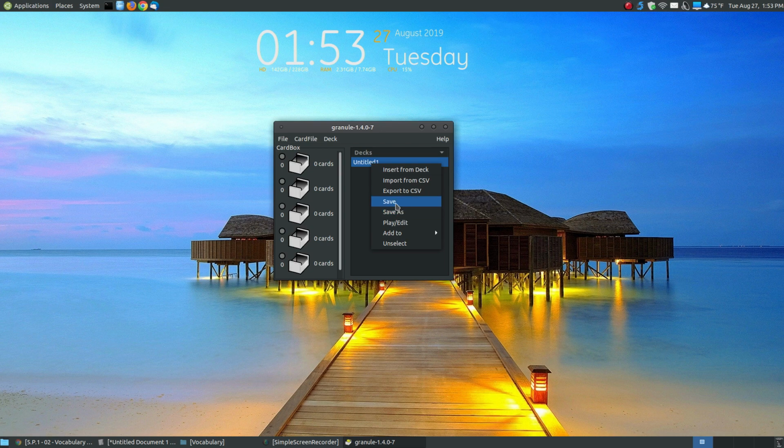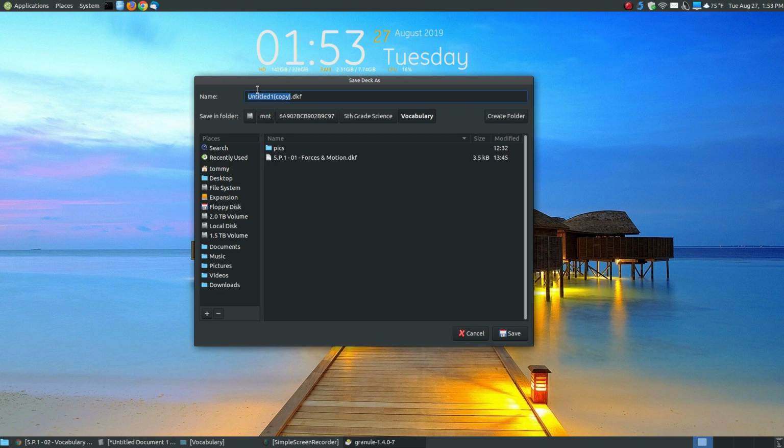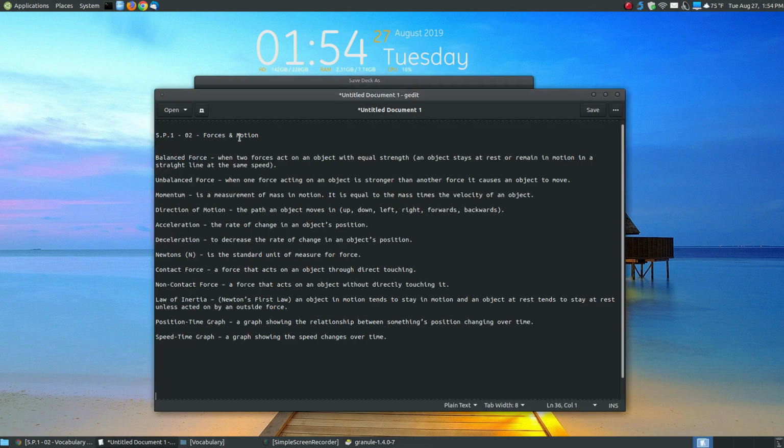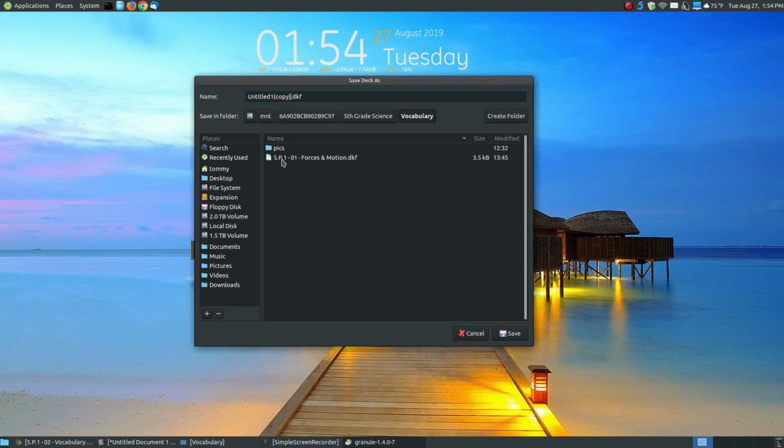It'll bring up a dialog box, and when it does, it says untitled one copy. It's because it had the original here yesterday. So I'm going to come in here and copy this right here, and I'll show you why in just a second. Yesterday when I created my goals, it was 5P for 5th grade physical science goal 1, and it was the first set of motion and forces definition cards. So I can come up here and paste this in as my second set of cards.